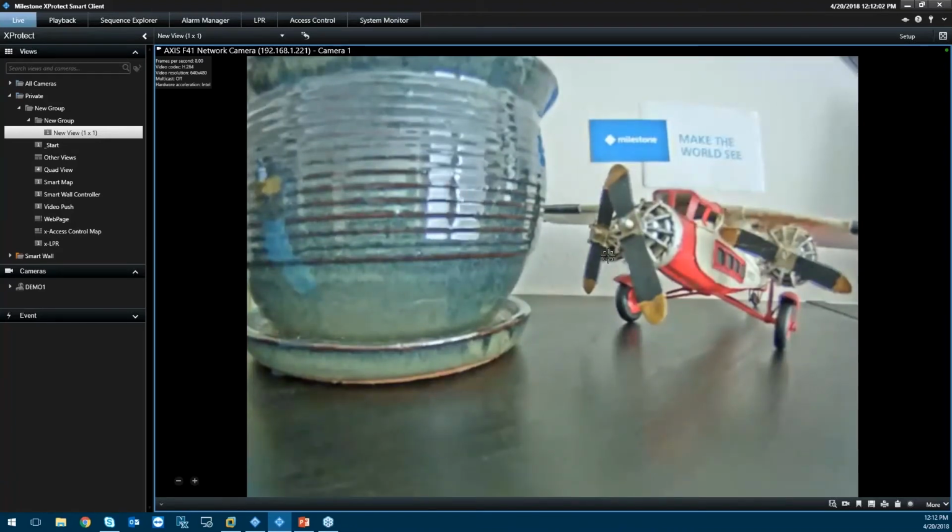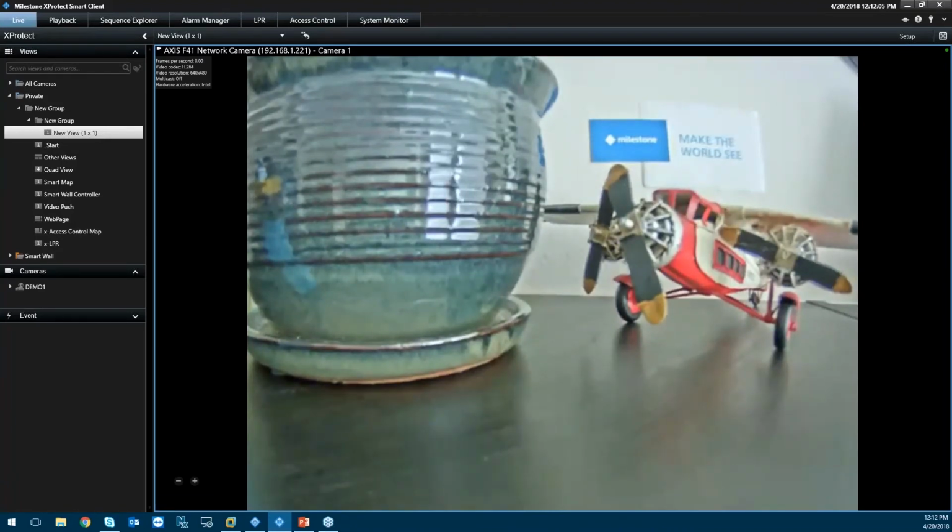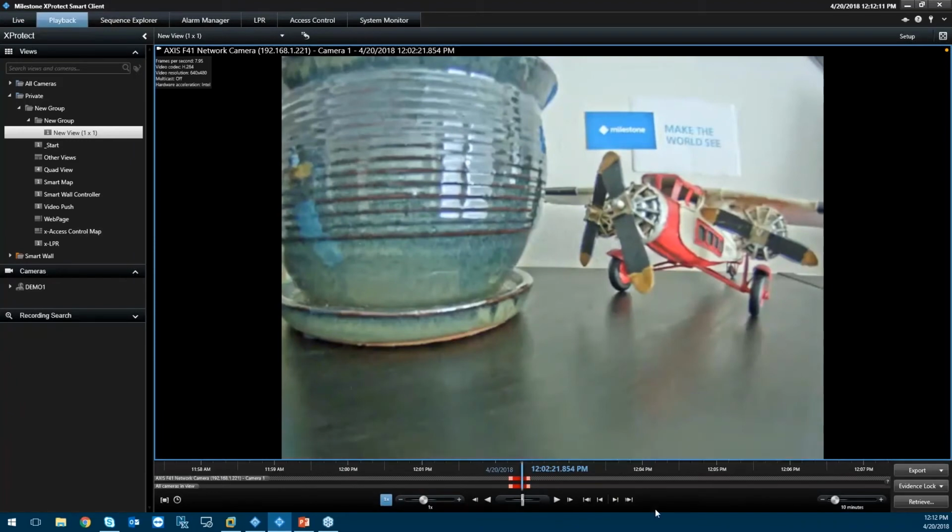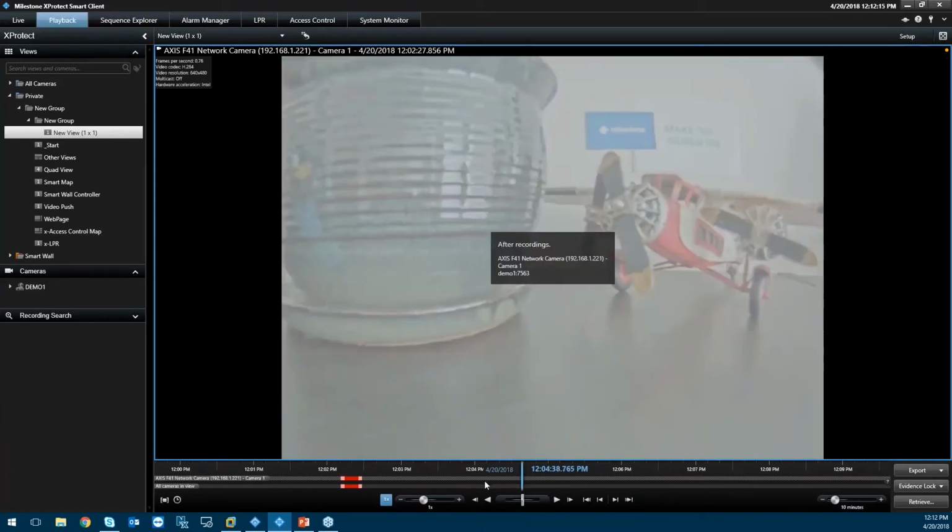Now, if I had modified the default feed request rule, I also would only be streaming video when I have an active feed request open. So if I go back to playback, what I'm going to notice is I don't have any video past about 12:03, the last time I had a connection open.